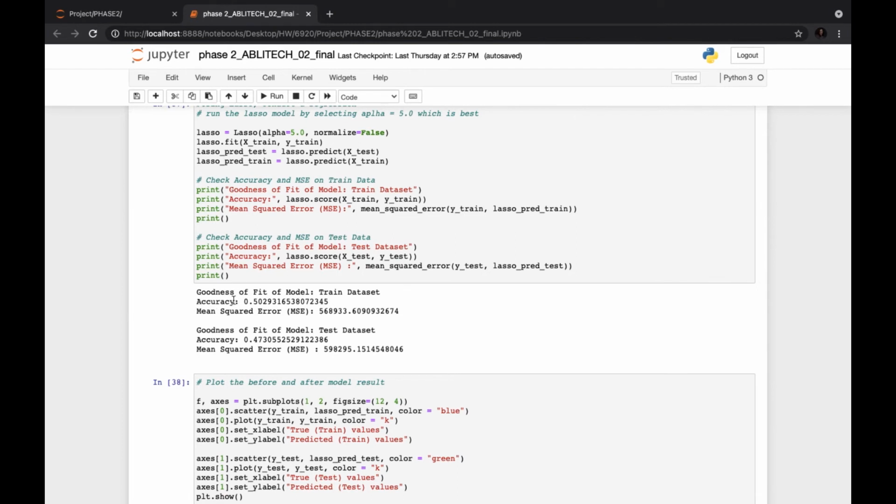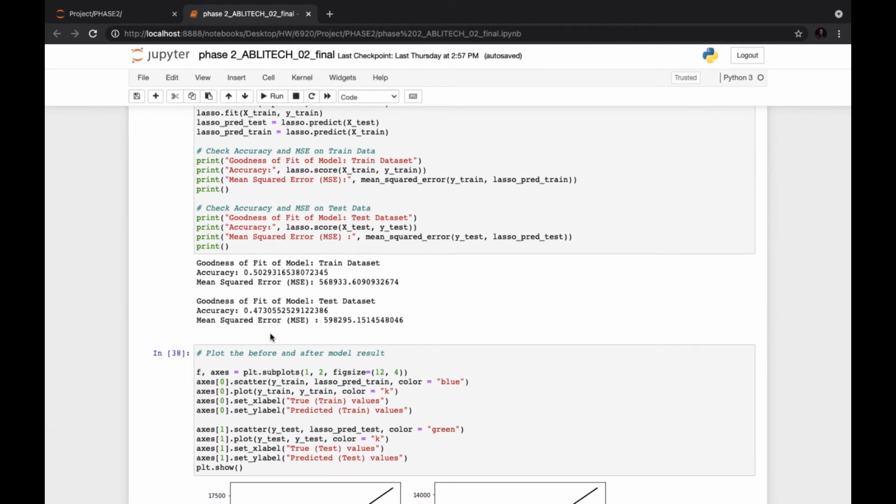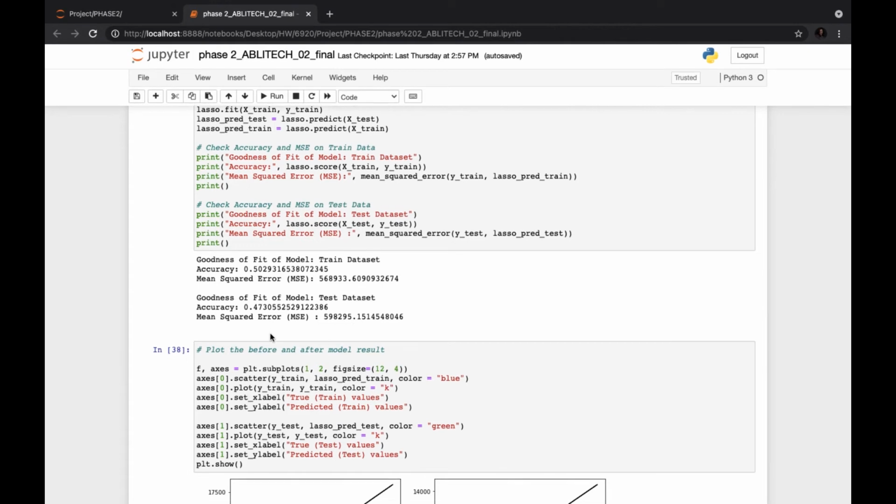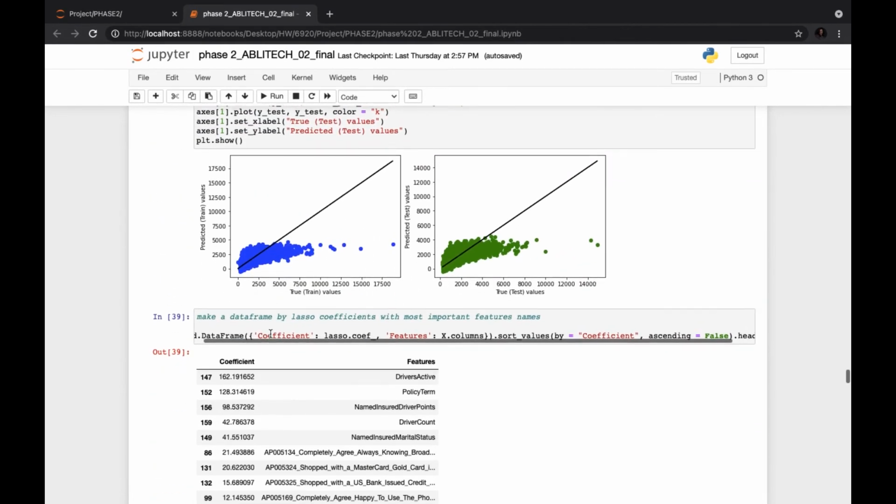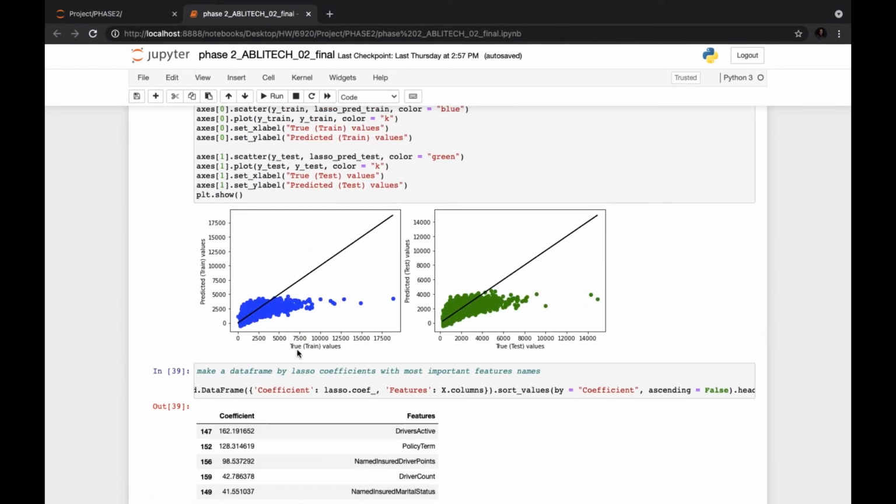So accuracy is 47, which is really good, to be honest, but could be better. So here we see our predicted train values and our test values.